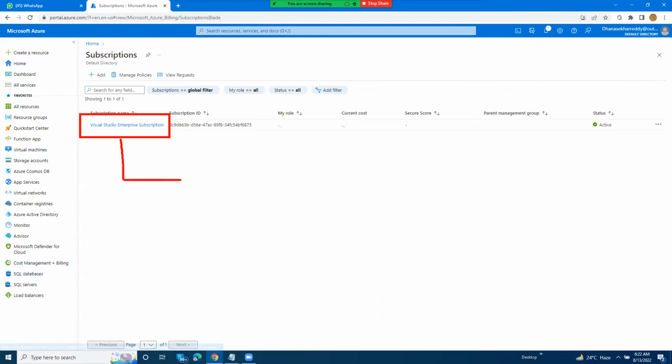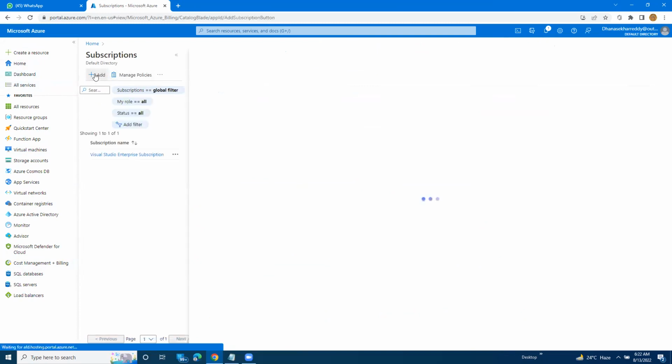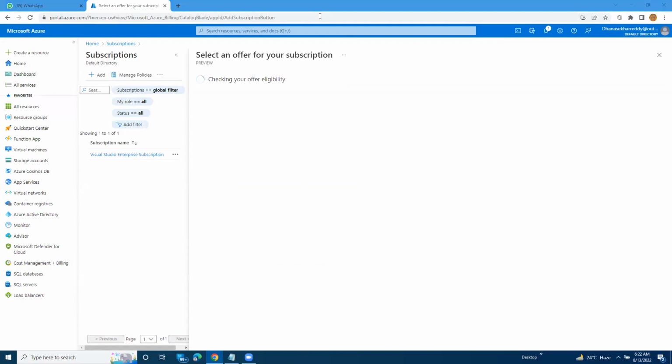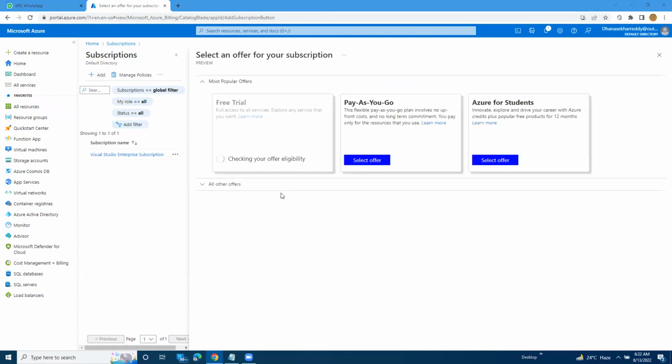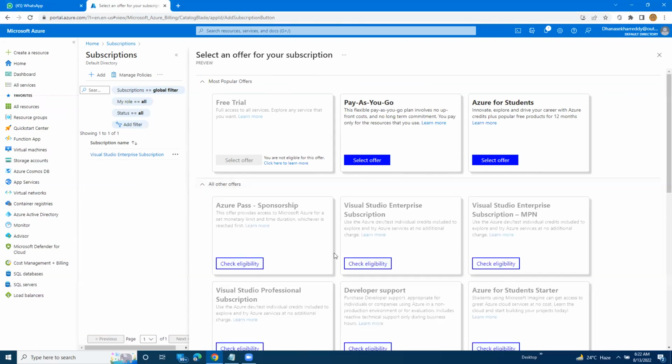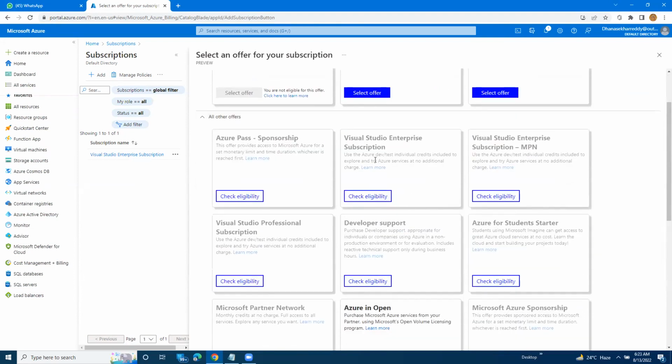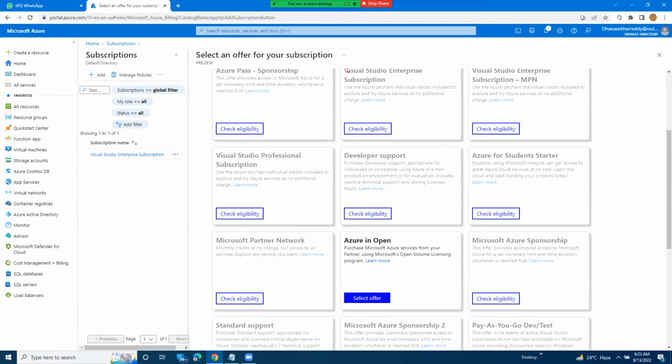If I would like to purchase another subscription, how can I do that? There is an add symbol, right? Click on the add symbol. It will show you the list of subscriptions. If a client would like to go for any other subscription, yes, they can. One organization may have n number of subscriptions, guys. No issues. Currently these many we have: free trial, pay as you go, Azure for Students, Pass, Visual Studio Enterprise. Currently I am using this one.